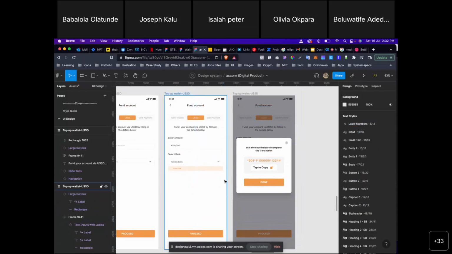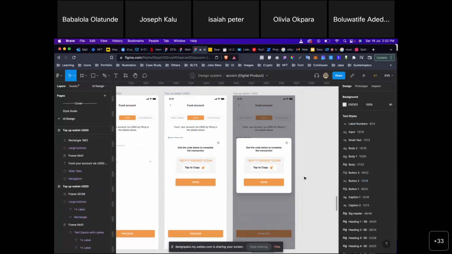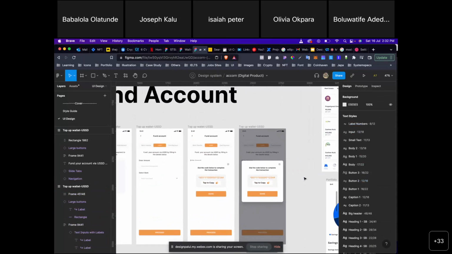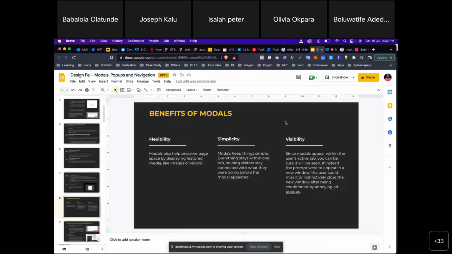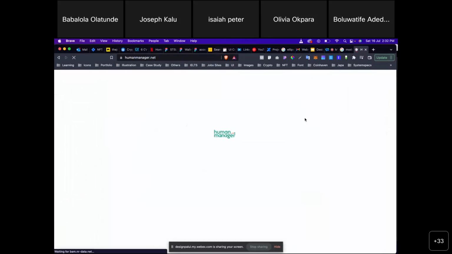There's no need of me using so much real estate to show when I can just click on proceed and the model pops up and the user can do those things. So rather than cramp your design with so much information, what the model does, it gives you the flexibility to do a lot on that page. Let me show you one of the designs I did, and then explain that flexibility to you.